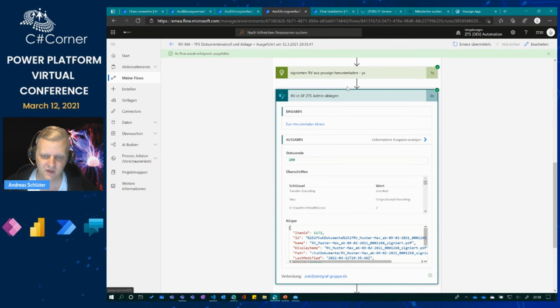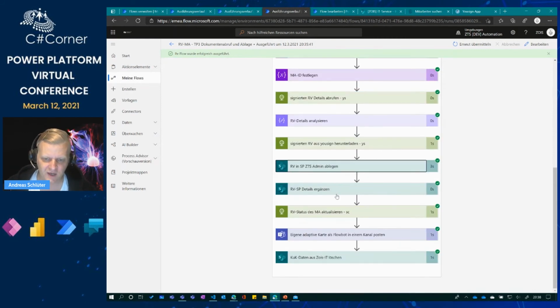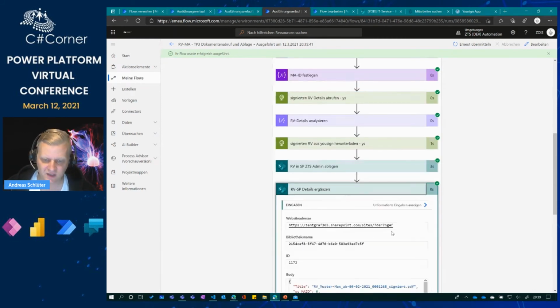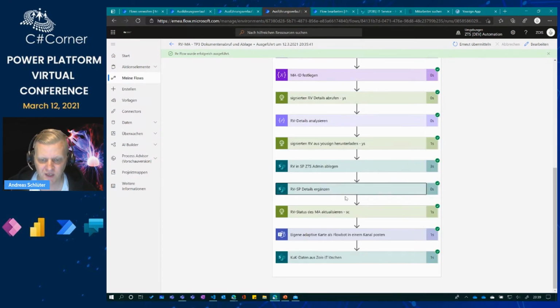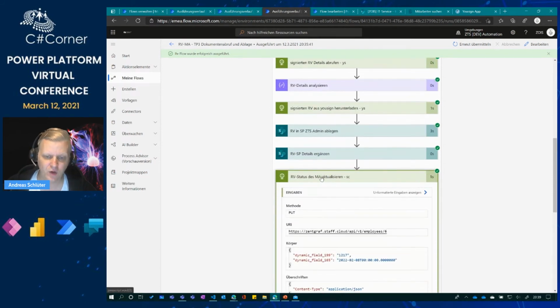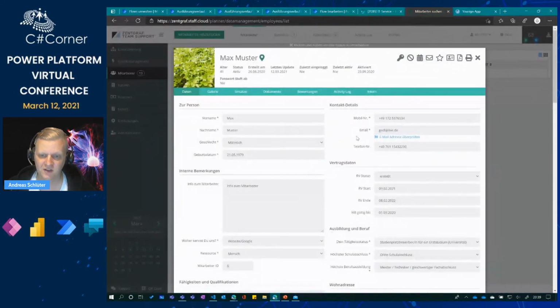So it will be stored as a PDF, and we'll get some metadata provided. So everything we need will be stored in this document library. And of course, in this step, we go back to Staff Cloud and say the status of the employee's base contract is not created, it is already signed. This is then the last step.